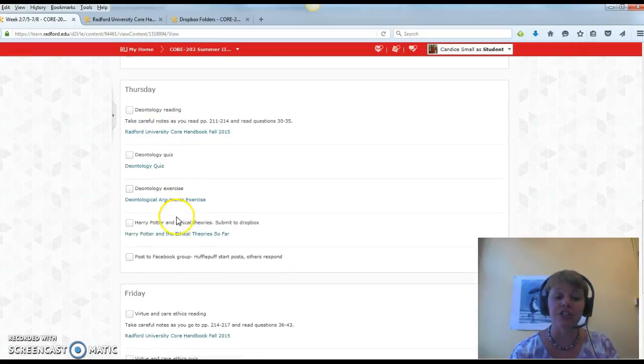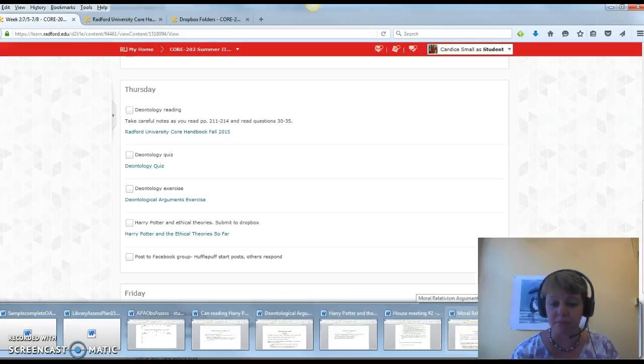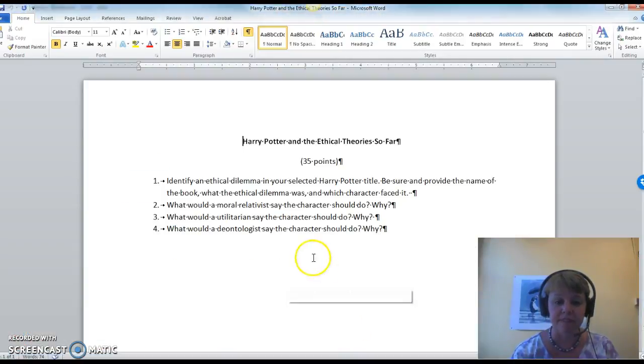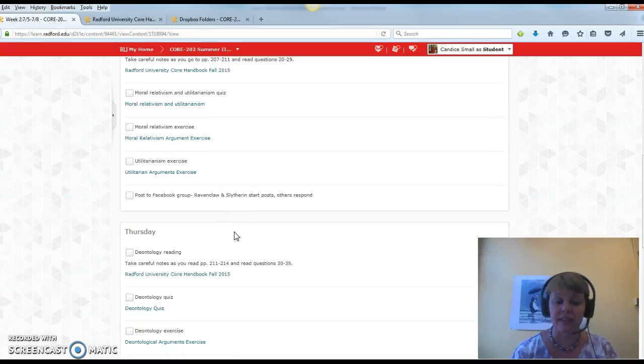After you do the deontology, you're going to do an exercise called Harry Potter and Ethical Theories So Far. So in this one, let me pull up the document. You'll identify an ethical dilemma in your Harry Potter title and say what a moral relativist would say, what a utilitarian would say, and what a deontologist would say. So this is a little baby stepping stone towards your ethical analysis. In your ethical analysis paper, you're going to pick an ethical dilemma and then talk about what all the different perspectives say about it. So this is an intro to that. After you complete it, once again, you'll go to the Dropbox and submit it.